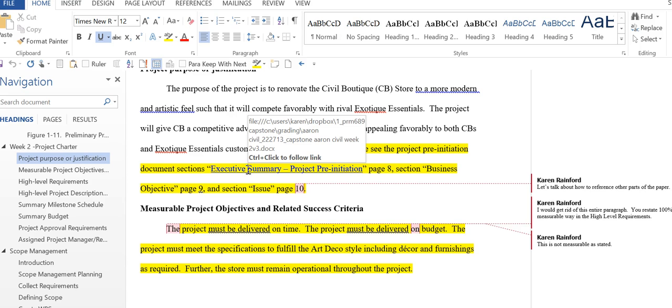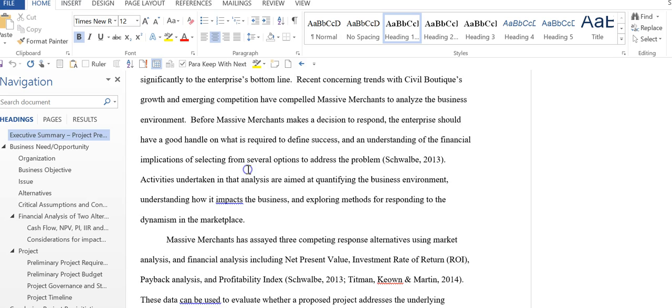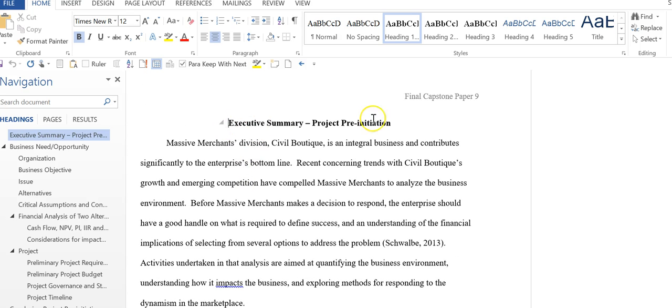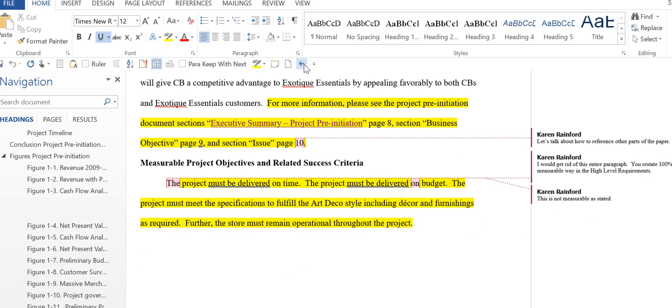Let's look at this executive summary hyperlink that Aaron has here. Control click, and it actually takes me to the executive summary pre-initiation. And if I wanted to go back, I could do an Alt left and I would come directly back to where we are. So hold on just a second here.